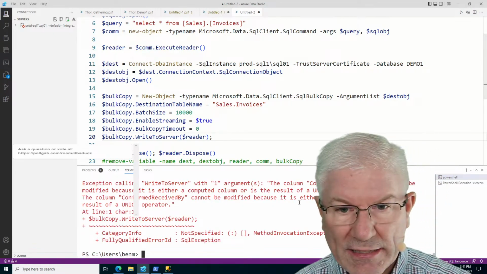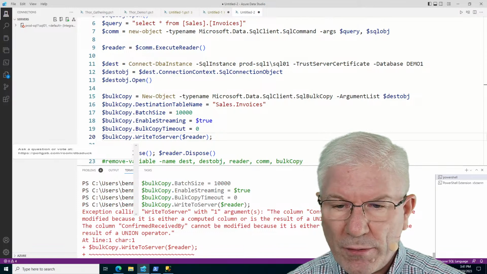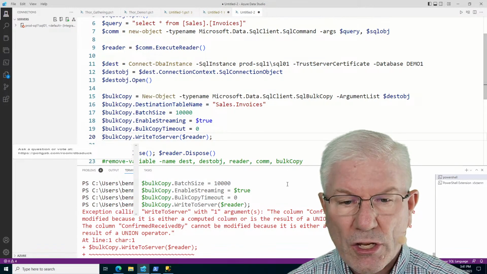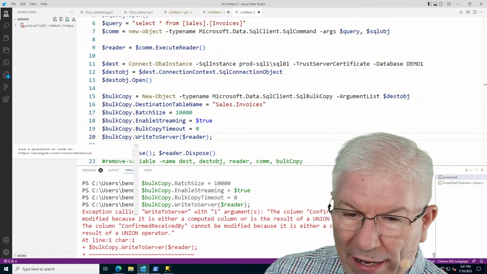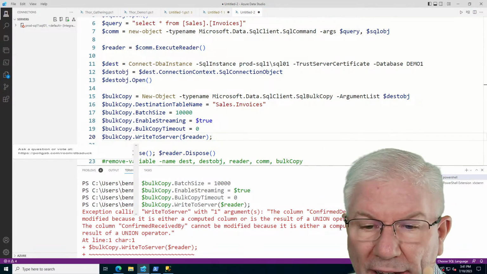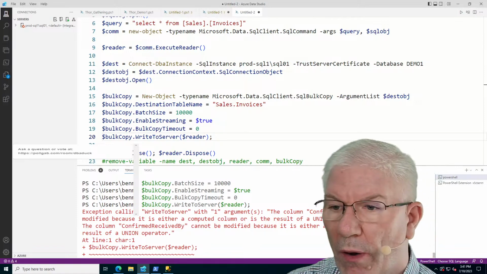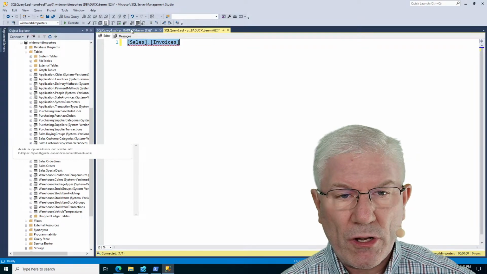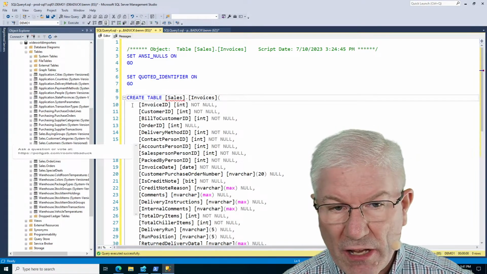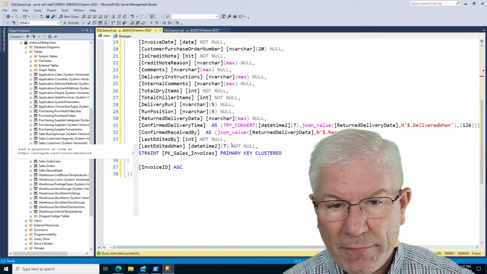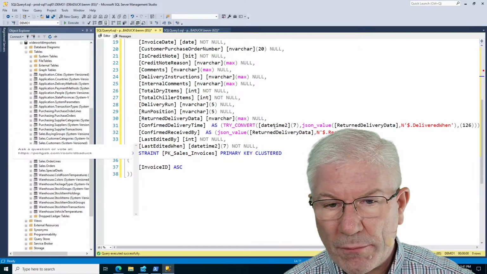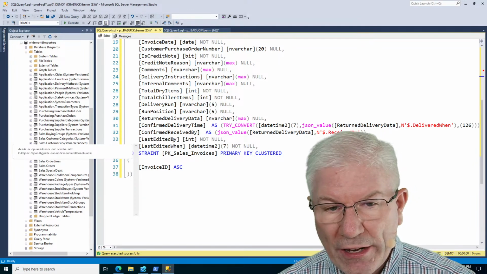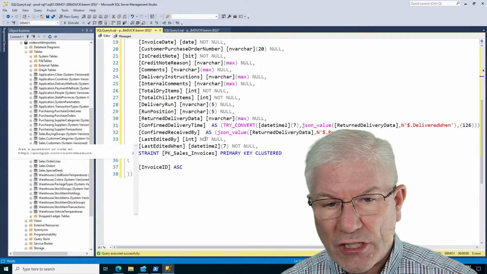And it doesn't like us. The column confirmed delivery time cannot be modified because it's computed. Oh, I hate you. So this is not what we ran into because this is a different scenario, so just be aware, this is what we're running into. Whenever you have a computed column or an identity column, which this does not have identities in it, but it does have computed columns.